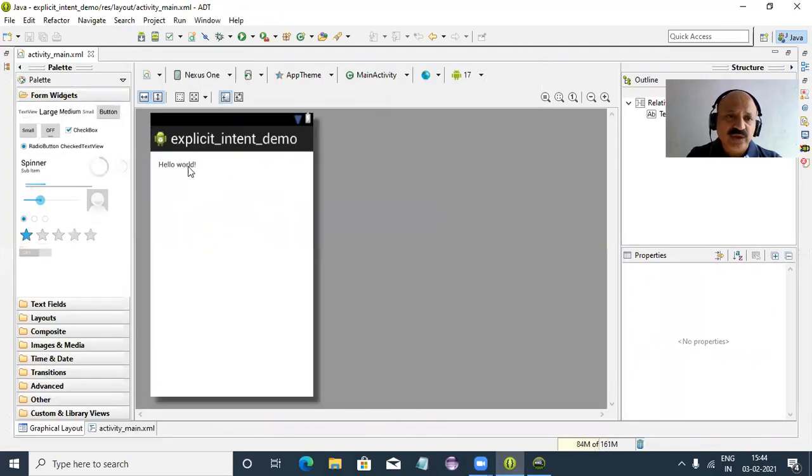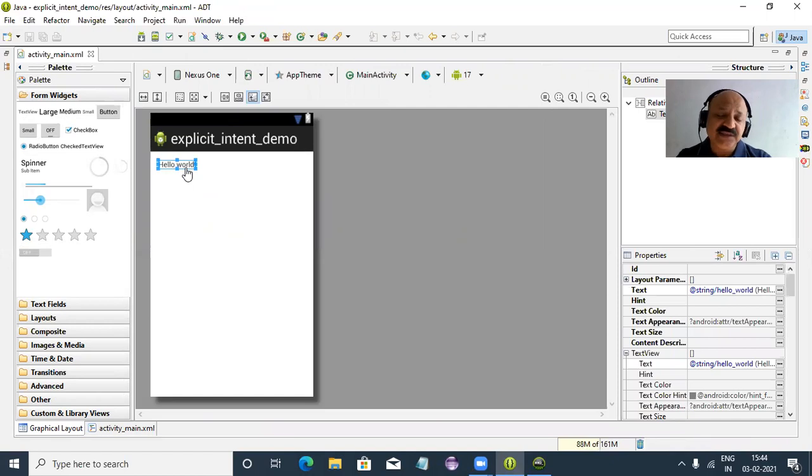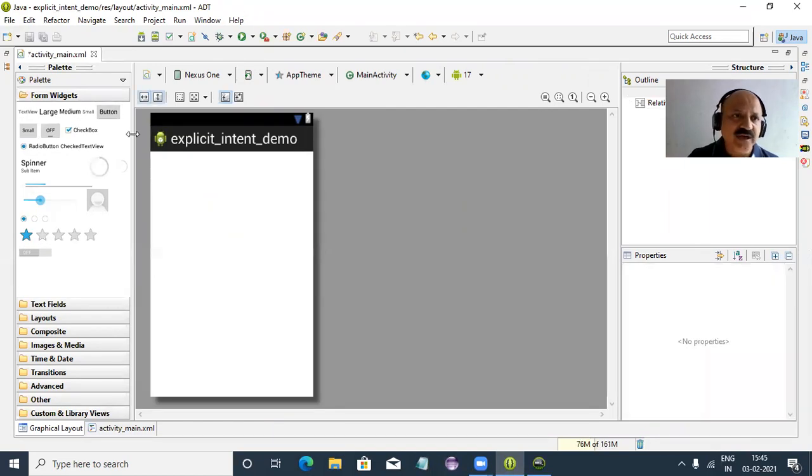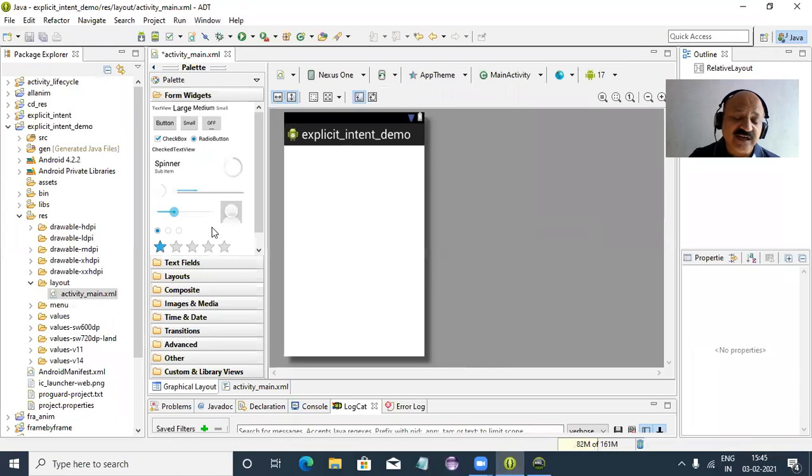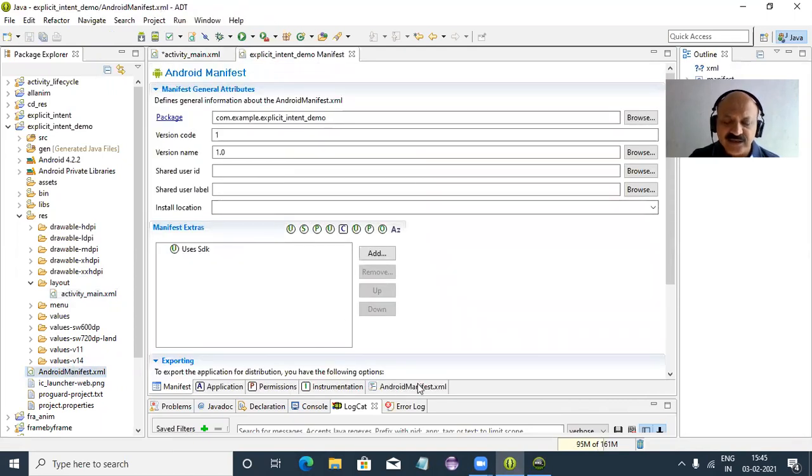So yes, what to do? Here the very important thing in this session is how to create a new or second activity. Every application has one main activity. That is defined in the activity tag of the application in the Android manifest file, with intent filtering. So first, I remove that text view, and we open the Android manifest file to see how the first activity is launched as main.